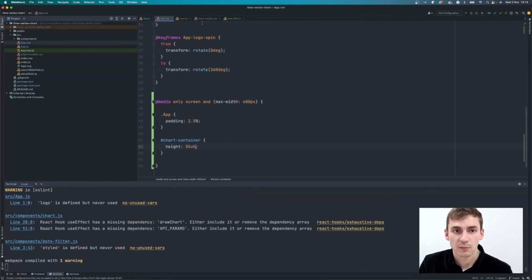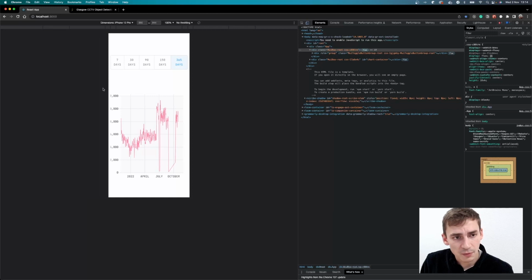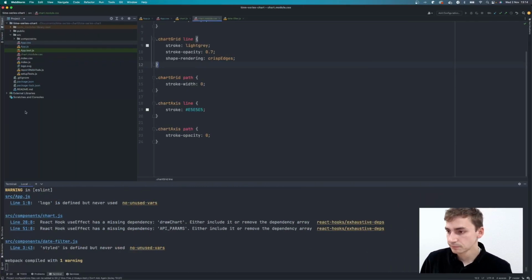I want to go back to my chart module.css. I'm going to fix this problem with the axis labels, just so that on smaller screens, they're not falling outside the realms of the SVG container. And I want to add a media query because this only affects renderings when the screen is smaller than 600 pixels. So I'm going to add media only screen and max width 600 pixels.